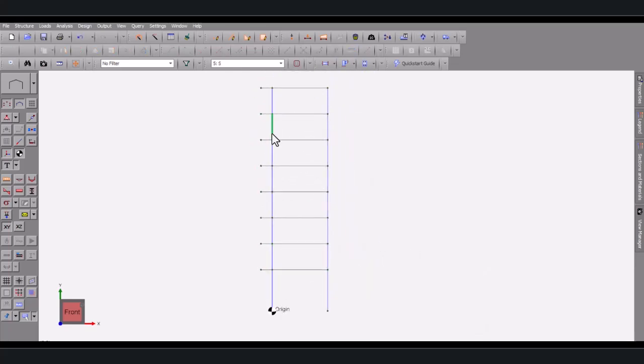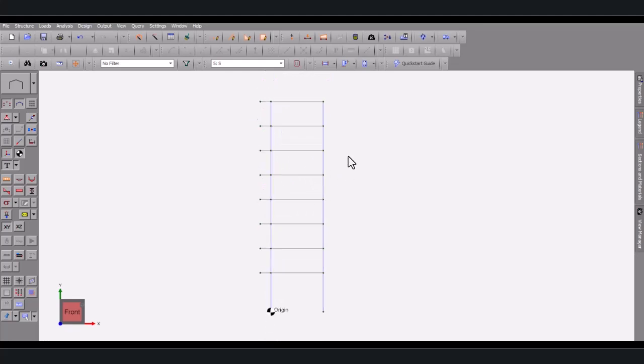So yes, that's how you do concrete beam design in SpaceGass.